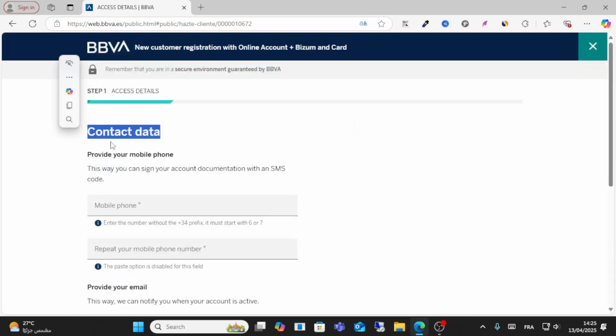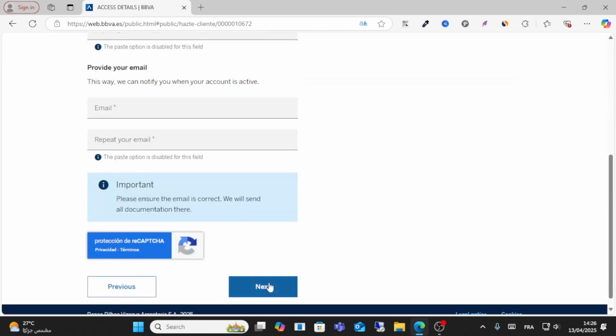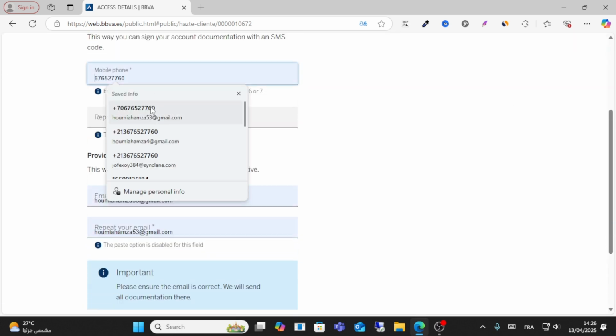From here, complete all your data, provide your mobile phone, and this is the way you can send your account documentation with the SMS code. Write your phone number and email and complete the steps. This is how you can do it guys to open your account.